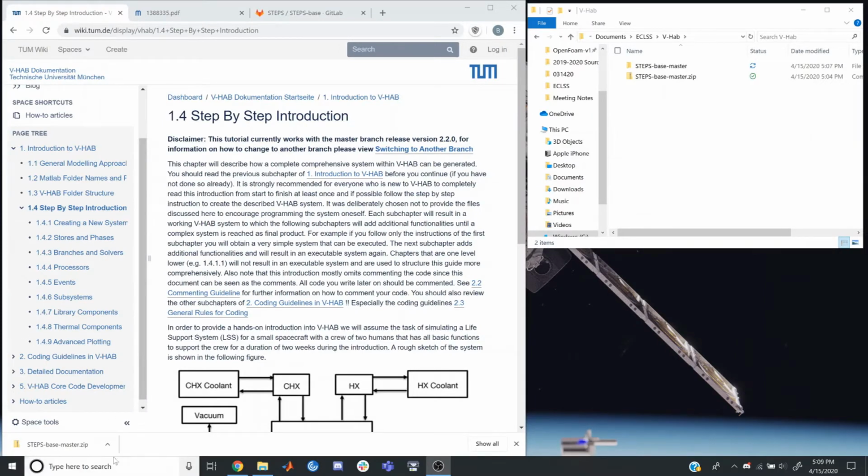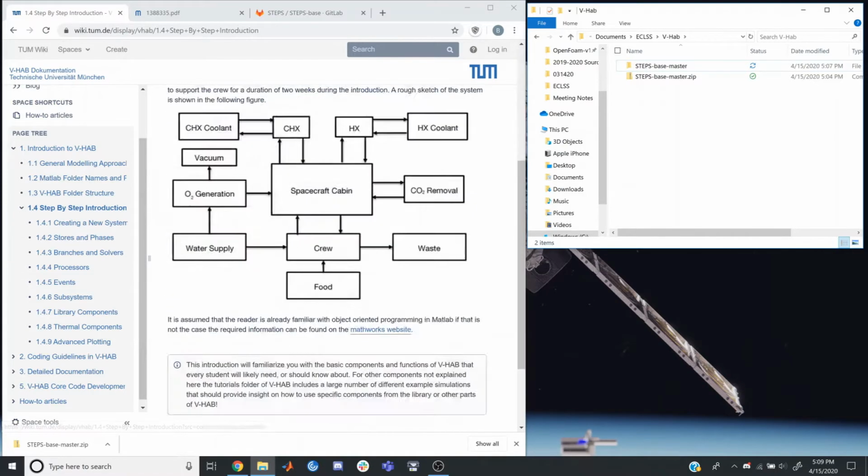Okay, so I now have the step-space master file downloaded and moved into its own folder where I've unzipped it. From there we can get started on the tutorial included in the V-Hab documentation. I highly recommend having this open while you're watching the video as well. It's very useful.